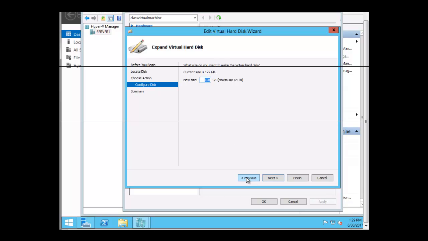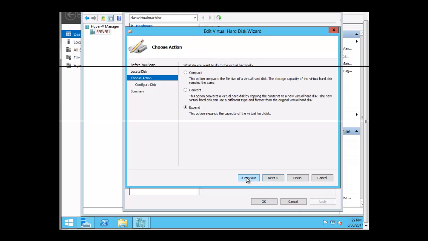So let's go back to the three options again: compact, convert, and expand. And depending on your choice, you can also have merge and shrink, depending on the current status of the image file that you select.